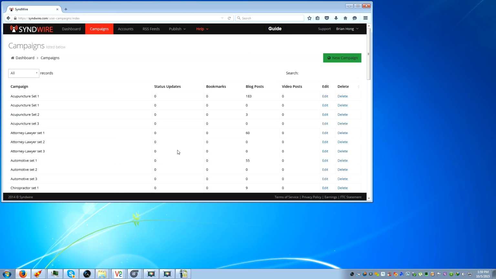You'll notice over here there is acupuncture set 1, acupuncture set 2, acupuncture set 3, and this is what I'm talking about when I say I can simply take in my spreadsheet, and everywhere it says set 1, I can tell it to search and replace and make it set 2. Or set 3.